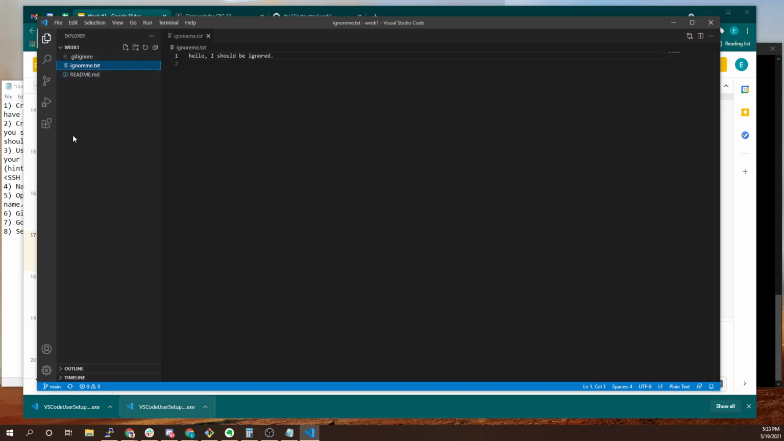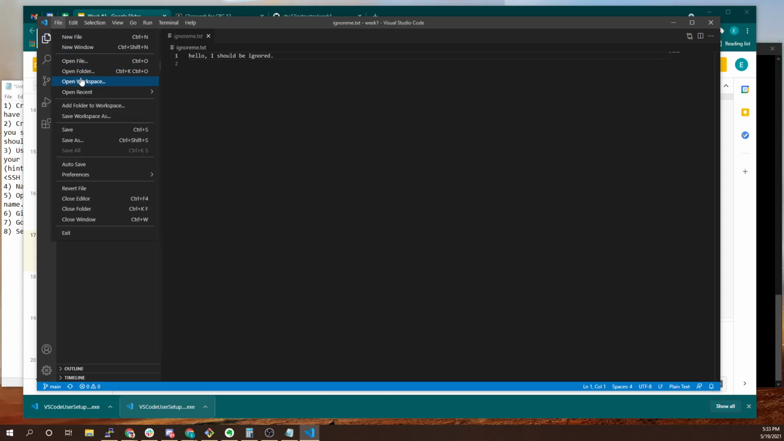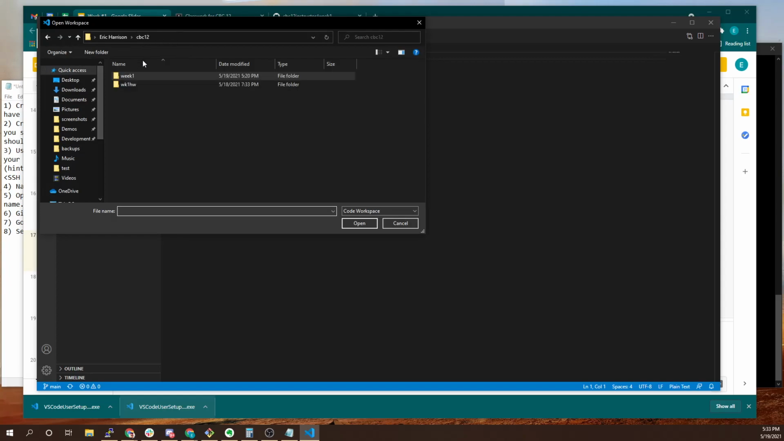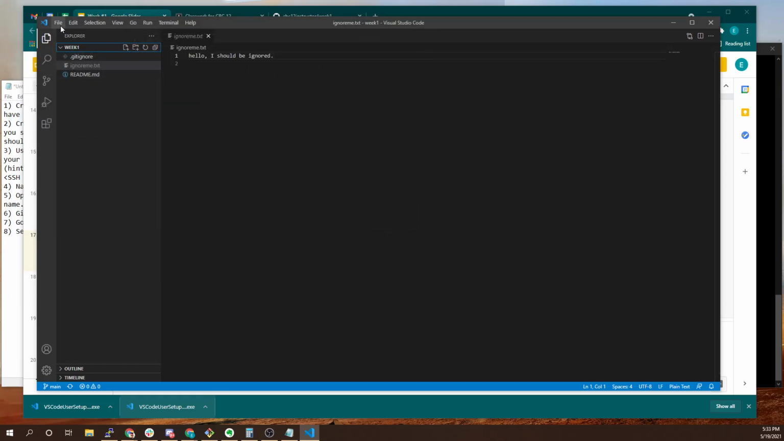Over here, this is your project pane. The cool thing about your project pane is that you can open up multiple projects. So I can open workspace, and I can go and include week 1 homework and pull up our Git repo from yesterday. Open folder.